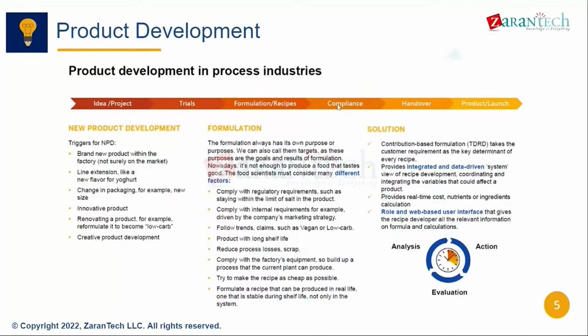Once it is finalized, they will check the compliance, whether that particular recipe or finished product is compliant as per government regulation or not. But who will do the compliance check, who will do the formulation or recipe, who will do the trials, what set of users or authorized persons will be involved in each of the phases, you will see in the next slides.